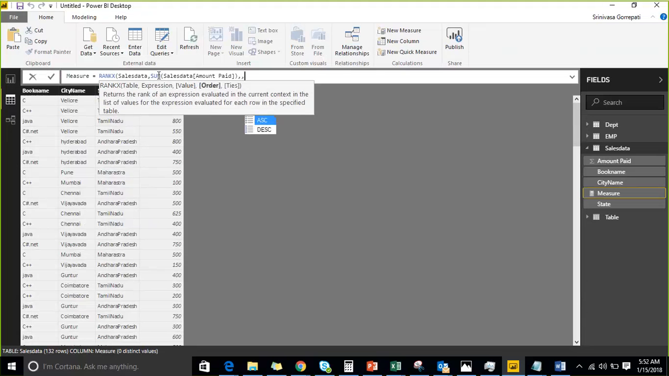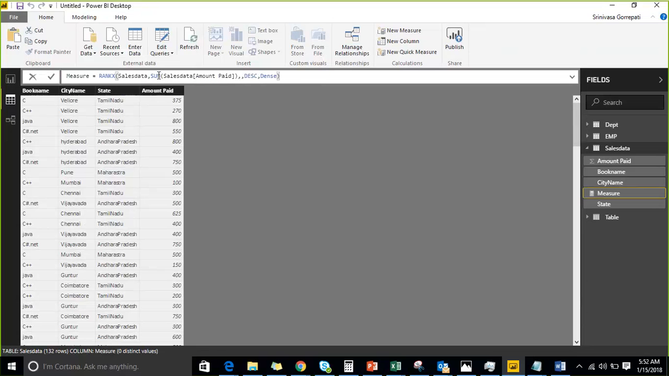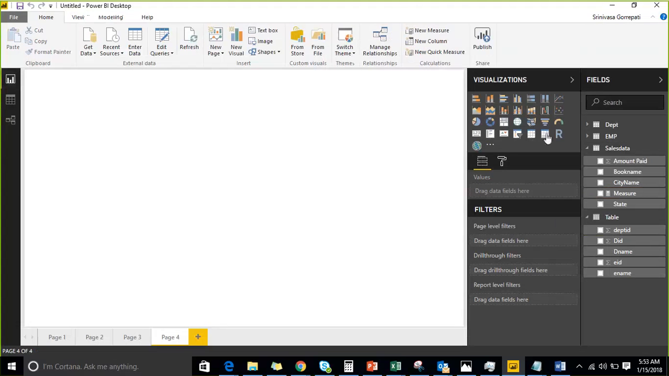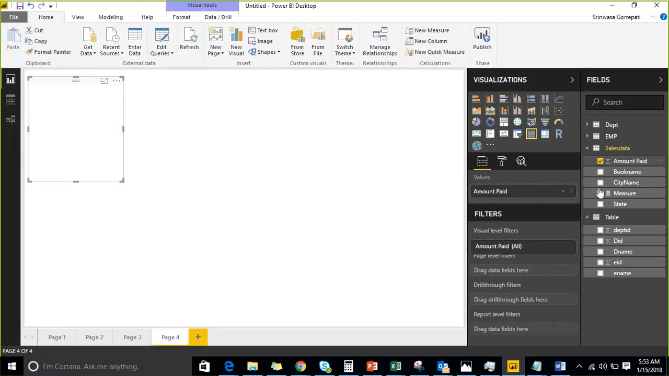And order, ascending or descending, the ranks you want to generate in ascending or descending order. Descending order. If the values match, how do you want to generate the ranks? You have rank and dense rank, two options. If you want dense, you can select it, or skip means you will get gaps between the ranks. Whenever you create it, a measure got created.